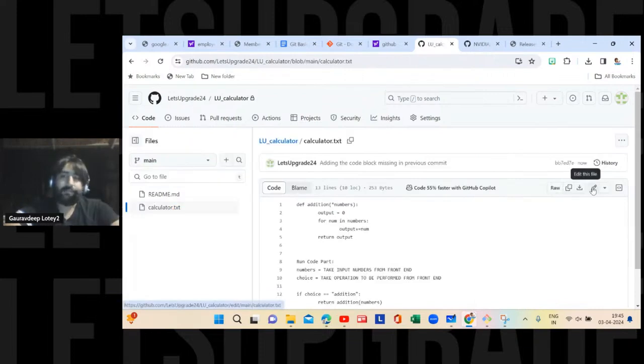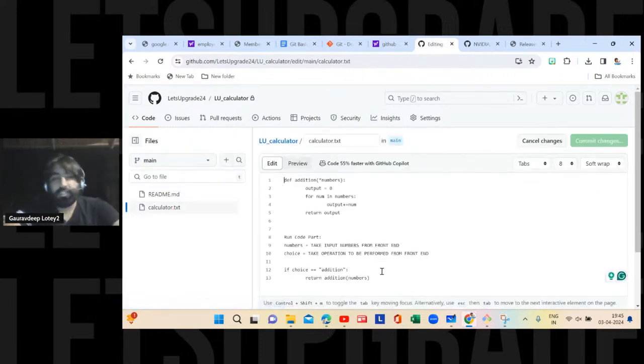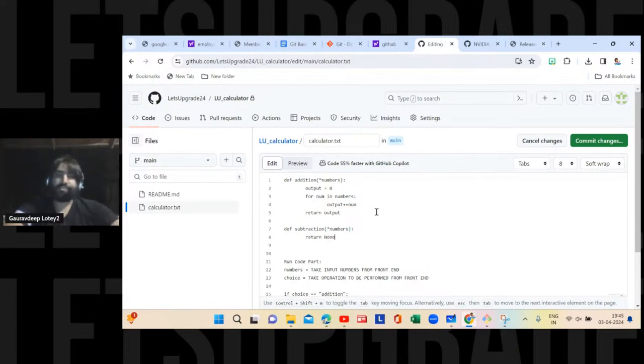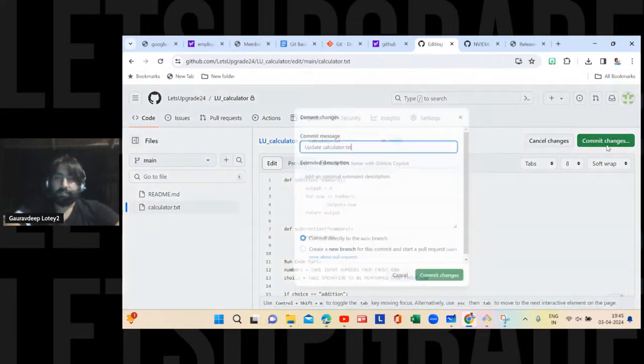Let us hypothetically imagine कि एक और डेवलपर ने ना पुश दे दिया है. उन्होंने पुश क्या दिया है? Def subtraction. ठीक है. It takes numbers. अभी के लिए what they have done is, like they have just written none. एक बस कोड स्ट्रक्चर बना के उन्होंने कमिट कर दिया चेंजेस को.